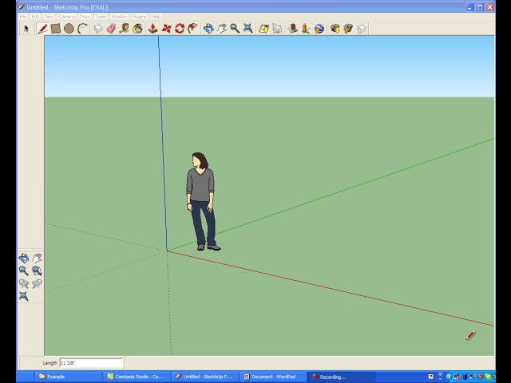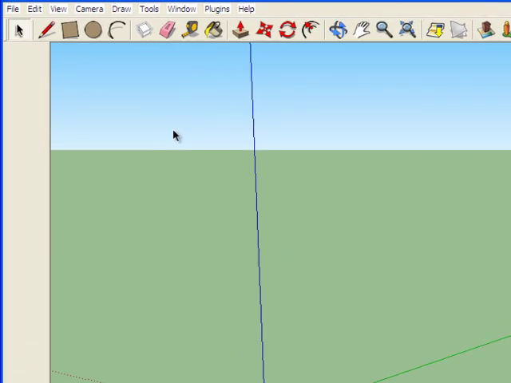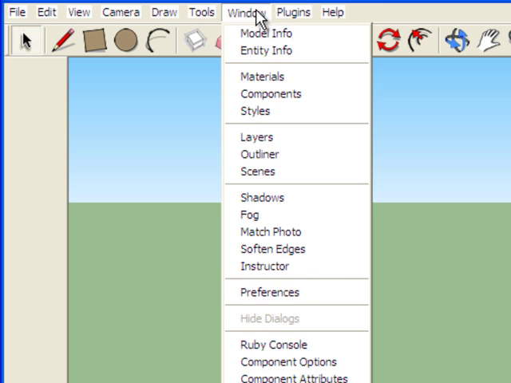What you see on the screen is Google SketchUp Pro, and by default when you open it up, they always put this picture of a lady here, so we're going to select the selection tool, highlight her, and click the delete button. The next thing we would like to do is under Window, you have this option called Model Info.